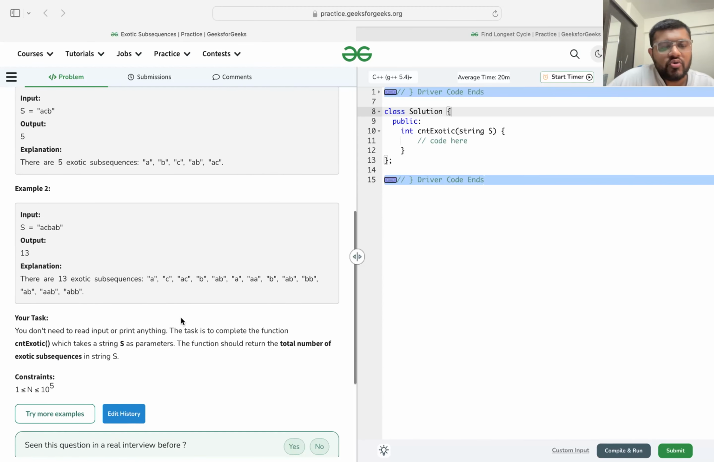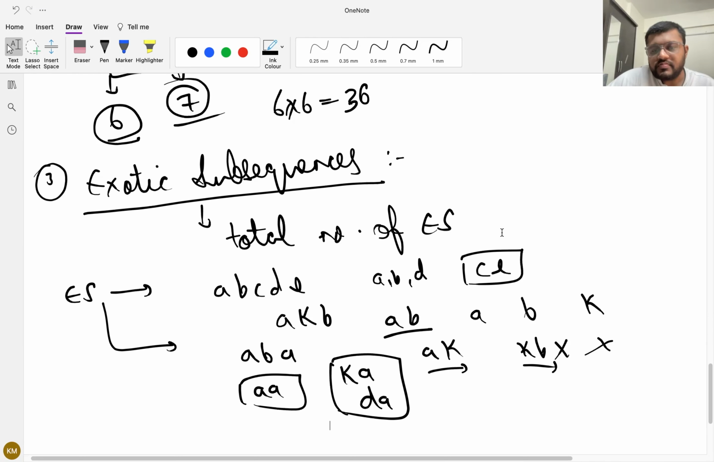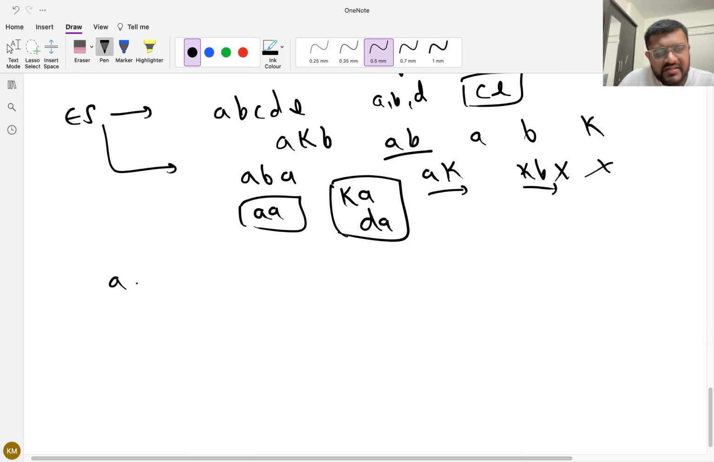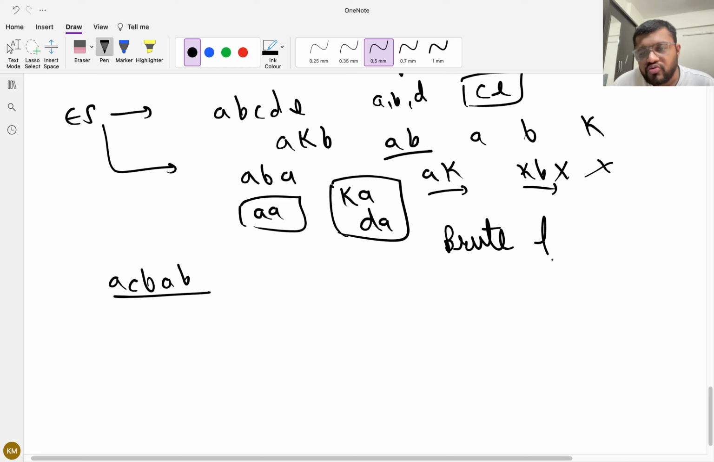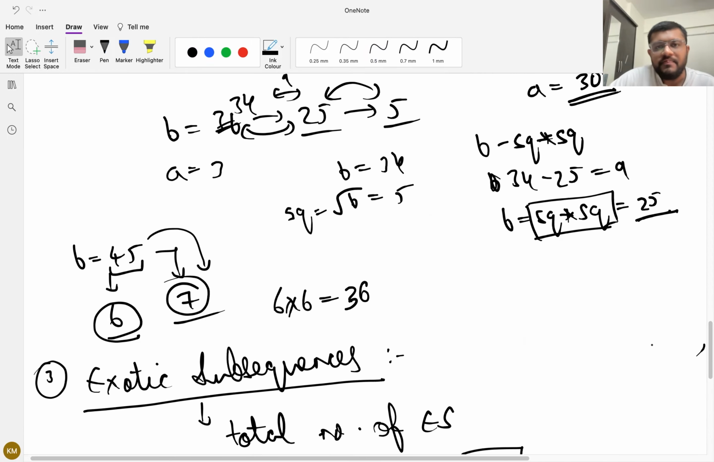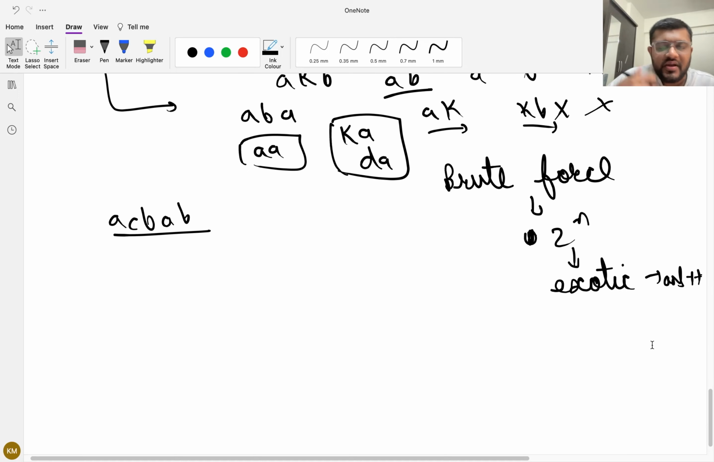So we need to tell the total number of exotic subsequences. Let's take this example, ACBAB, and try to solve with the help of this. What can be the brute force method? The brute force method is to generate all the subsequences. The total number of subsequences is 2 to the power n, where n is the length of the string. For every subsequence, check whether it is exotic or not, and if it is exotic, increment your answer. But this will take exponential time. We need to solve it in a faster way.